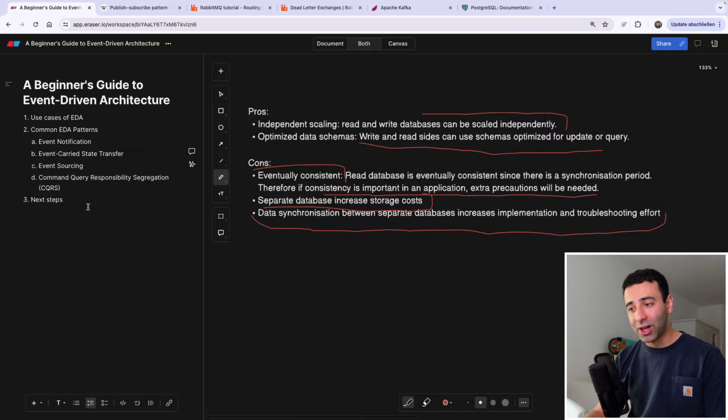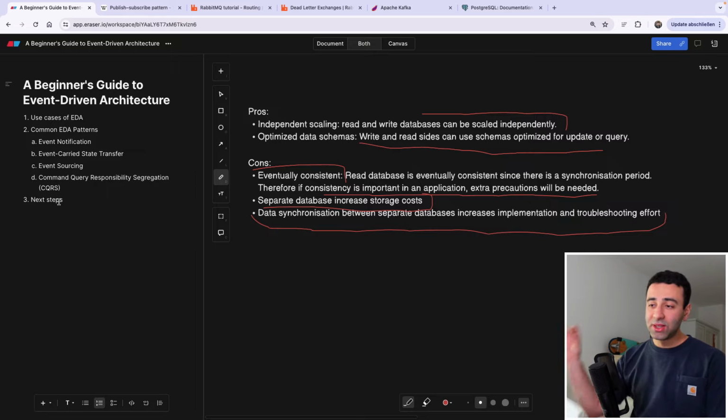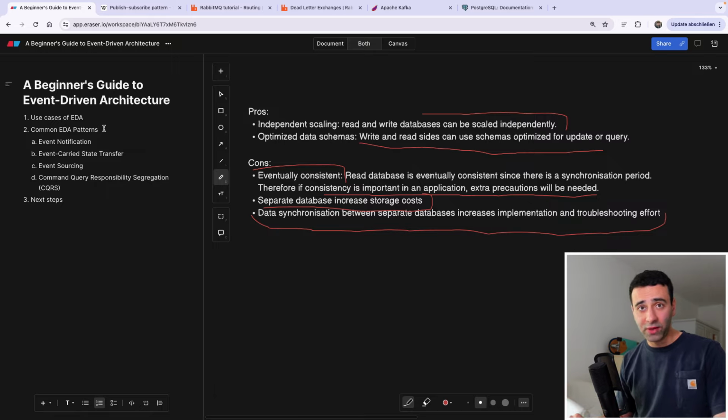Guys, the next steps are going to be diving even deeper and understanding some details of these patterns, and also looking into some edge cases and improvements of the event-driven architecture, which I'm going to explore even more in future videos. I'm going to publish videos on specific details of these so that we are more informed. And also we're going to take a look at the code.